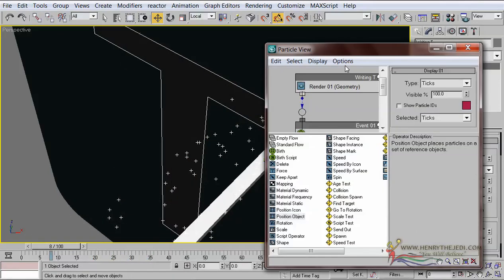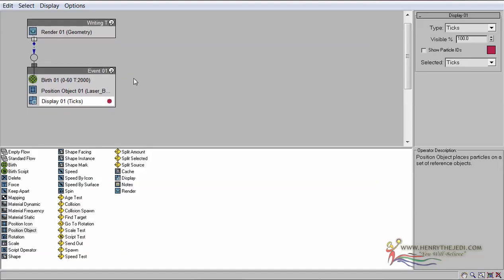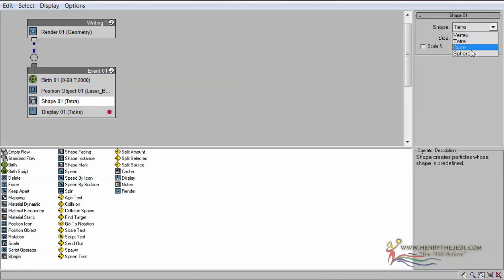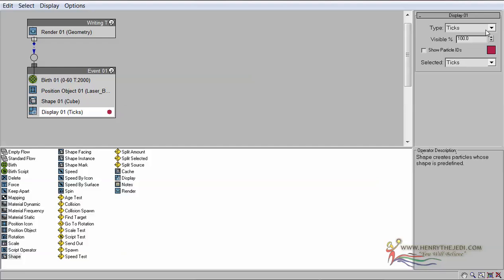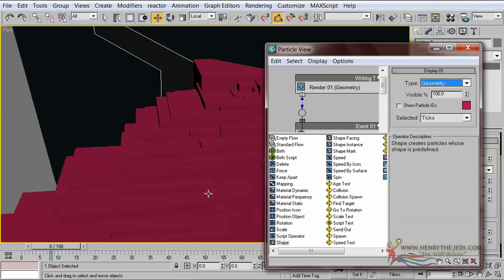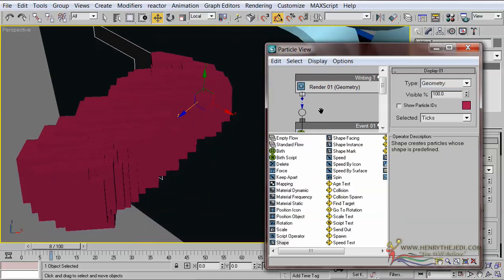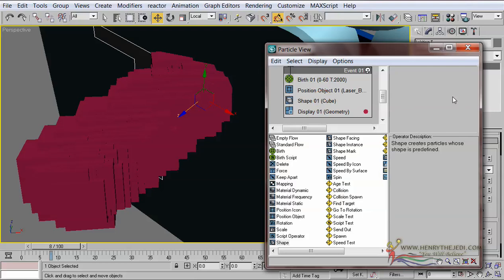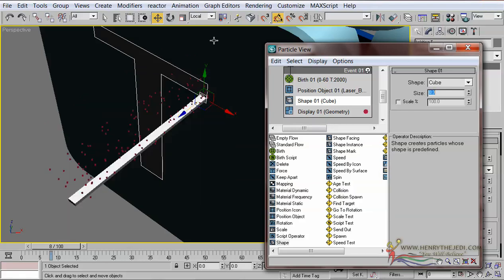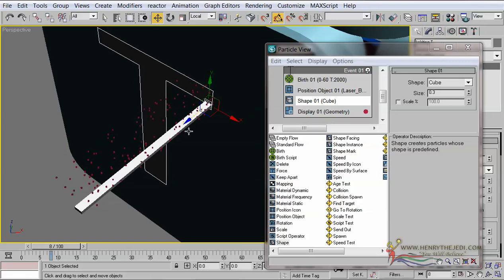Let's open again our particle view. We are going to give them a shape like that, make them cubes, and also we're going to change the display to geometry, so that of course we can see exactly what they are. You can see they're way too big, so we come to the shape here, and let's reduce the size maybe to something like 0.3, yeah, so that they're nice and tiny now.